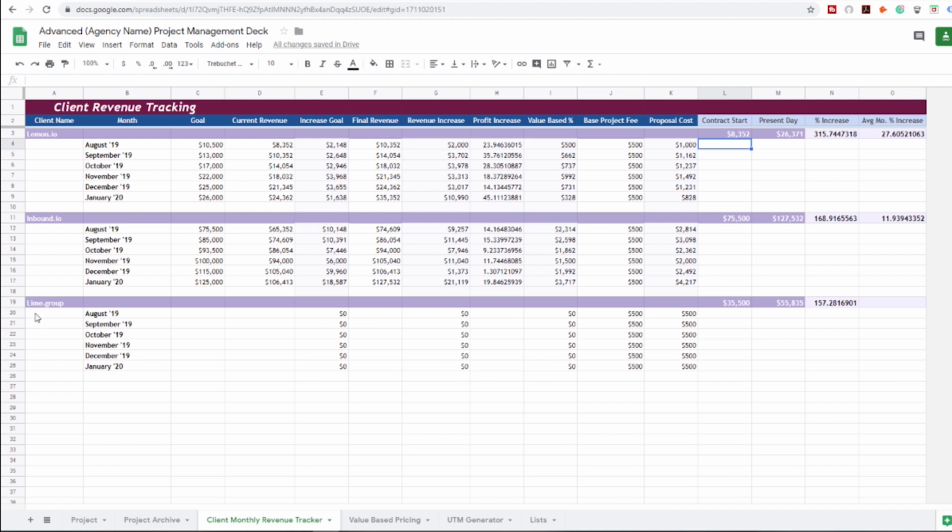So these are based on 6-month contracts, see August through January. The goal for the month was $10,500. Their current revenue, $8,352. And that current revenue came from July, just so you understand how this is working. The increase goal was $2,148 based on the goal versus the current revenue.